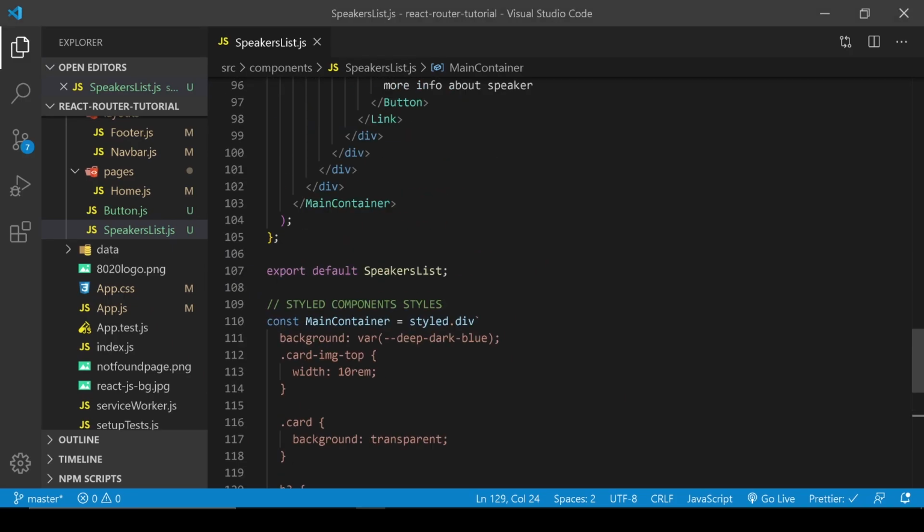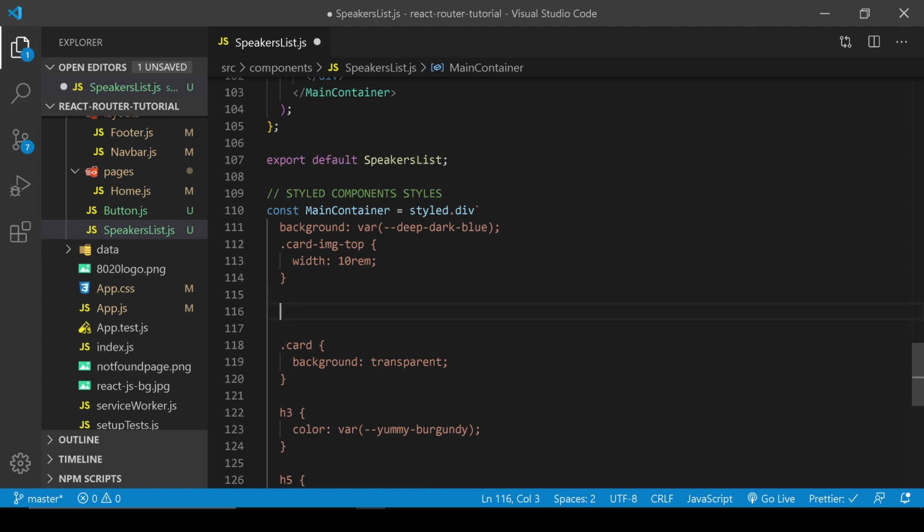And let's adjust margin a little bit on our cards. Let's first do the media query, and we want a minimum width of the screen size of 768 pixels.